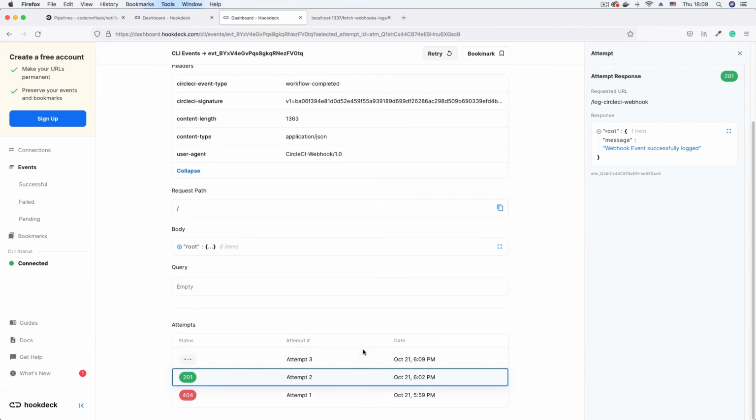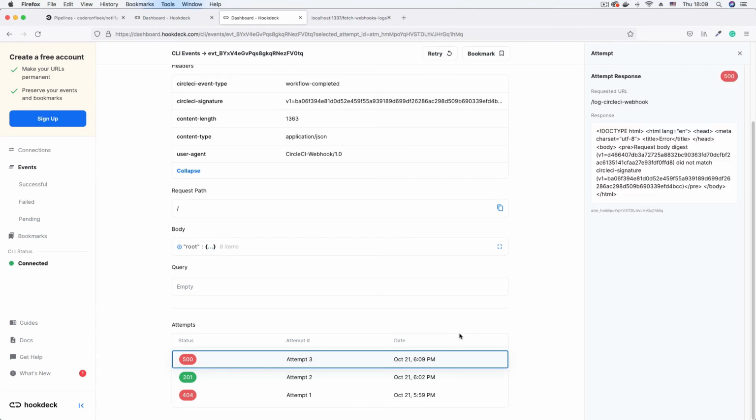A new webhook is loading, and now as you can see, we get a 500 error. We get a server error. Let's click that to see what the server is telling us. When we click that and come here on the right hand side, we see a message that tells us that the computed signature, that's the one we computed, did not match the one that was sent in the CircleCI signature header.